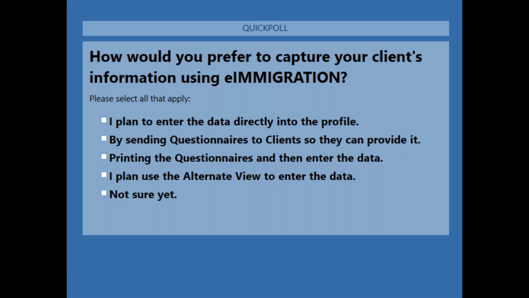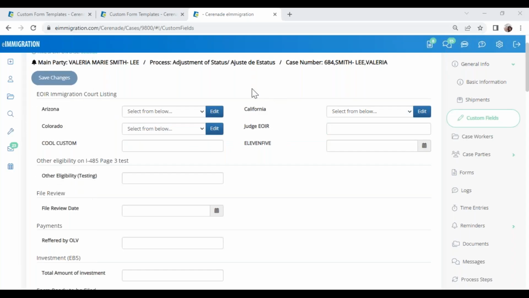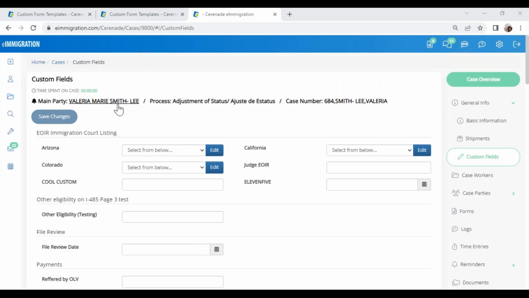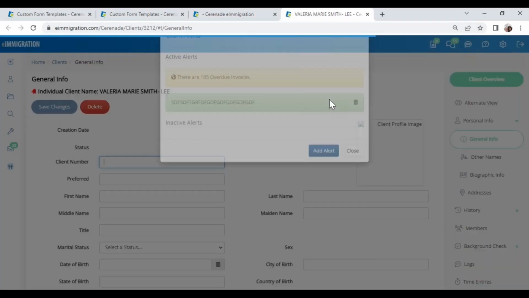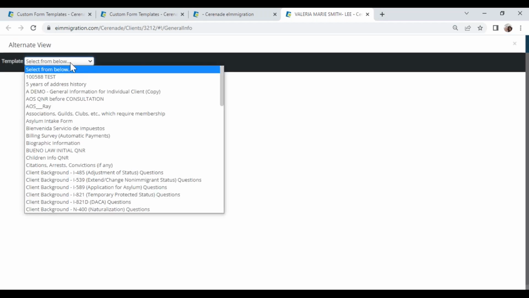Well, now that you know you can create your own questionnaires, I'm pretty sure it's going to be sending the questionnaires instead of typing the info manually. But it really depends on how you guys, let me close this. Yes, 67% by sending questionnaires to clients. All right, so it really depends on the type of client. If your client is not tech savvy, you're not going to be able to send them a questionnaire. If they are not tech savvy, what you can do is go to the contact profile, click on alternate view on the right hand side, and then you can open the same questionnaire.